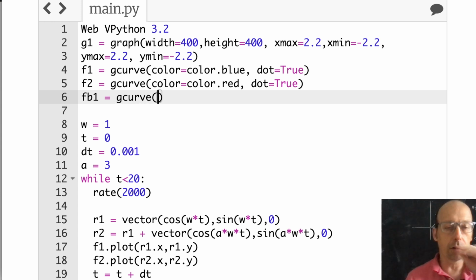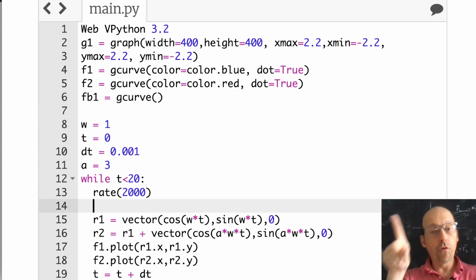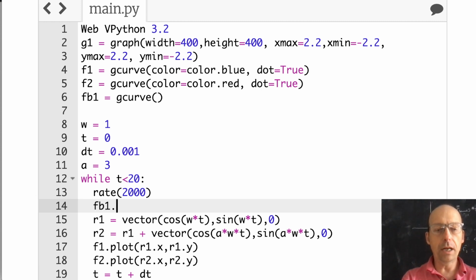Okay, but you can make whatever color you want. You can change the thickness and stuff too, but I'm just going to leave it like that. So down here, I need to make a data list for my values, and I want it to be empty. So fb1.data, no, fb1_data equals an empty list.